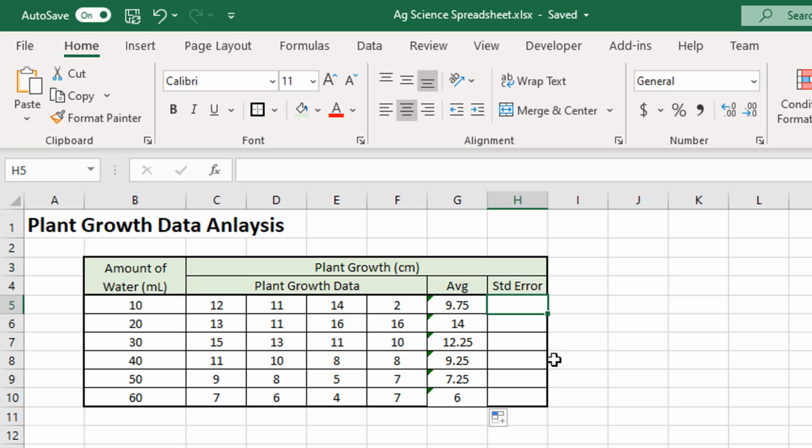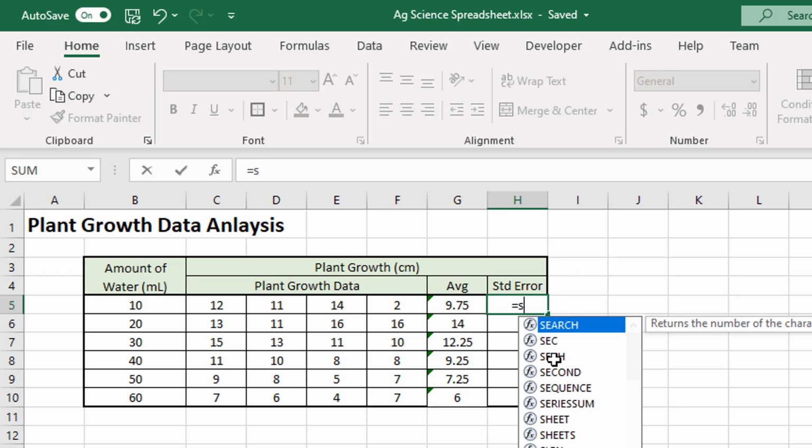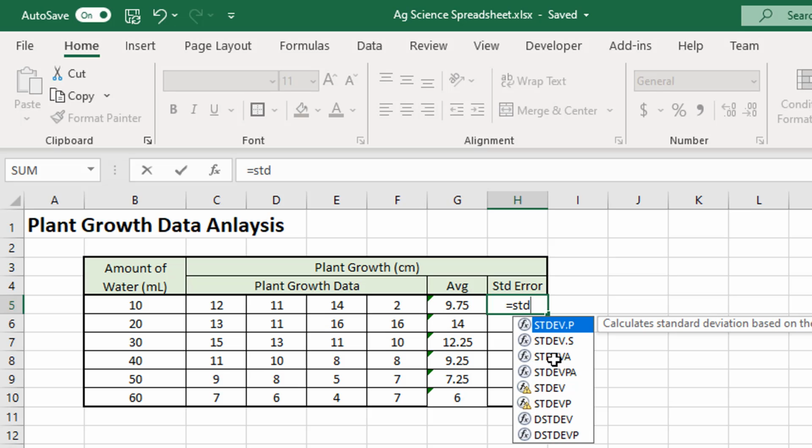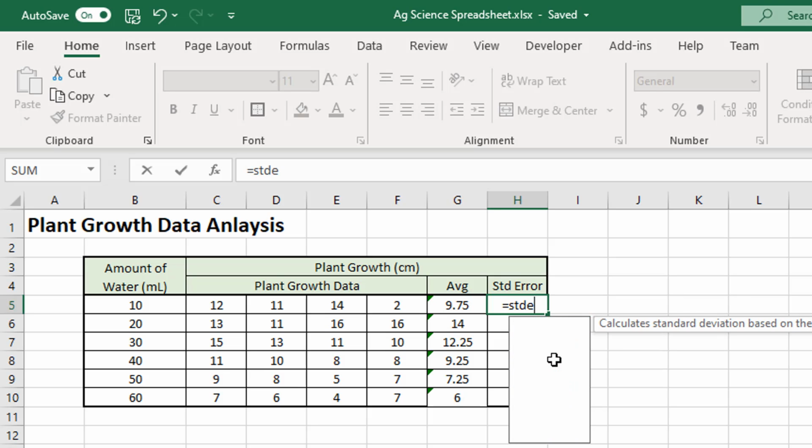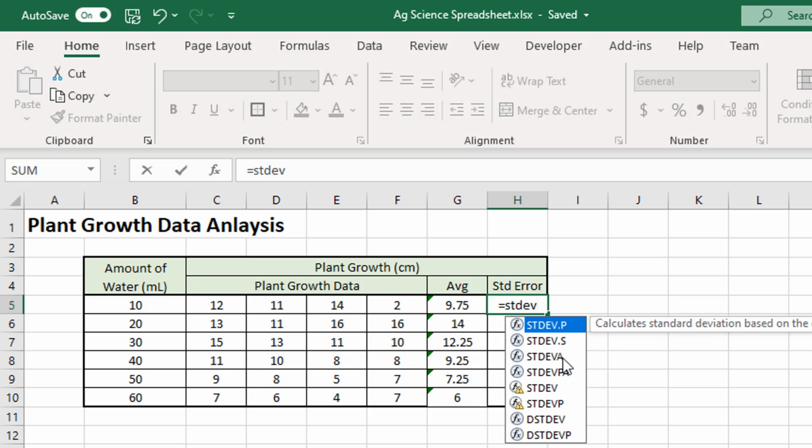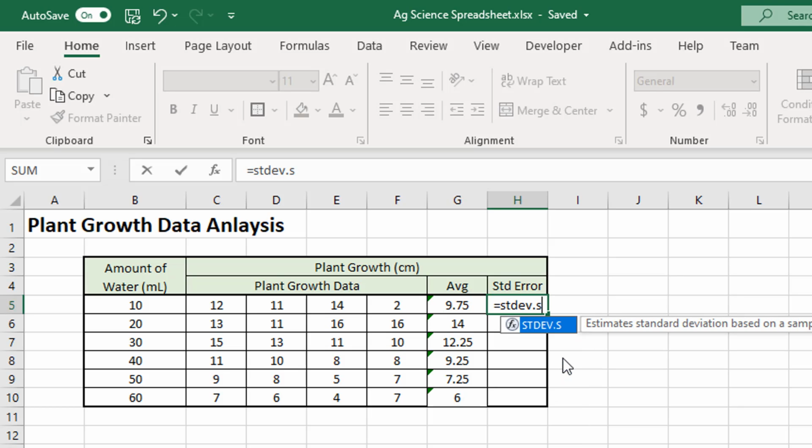So the formula for standard error, it's a little bit complicated, but it's certainly easier than doing it by hand. Here's what we're going to do. We're going to type equals STDEV.S, that's standard deviation, .S. So STDEV.S. And for those who want to know, that's the standard deviation for a sample.